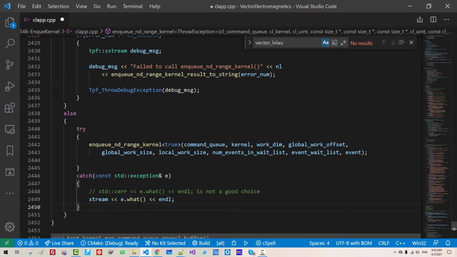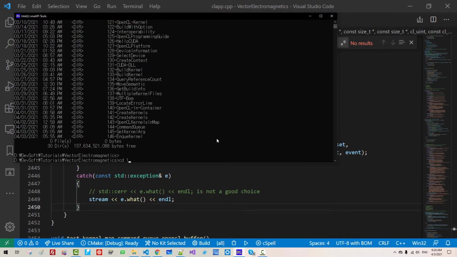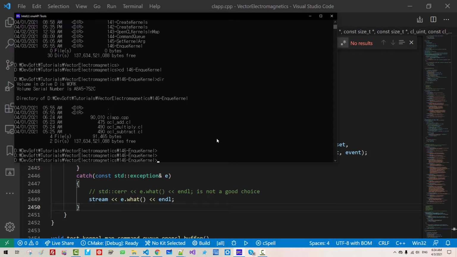Now let's try to build. Open your command prompt. cd 146 enqueueKernel. dpcpp, std c++20, fexceptions, EHsc, clap.cpp, OpenCL.lib, tbb.lib, d.exe. Hit enter.